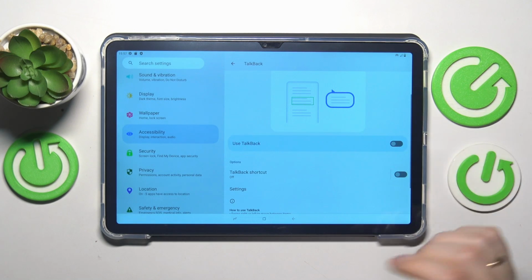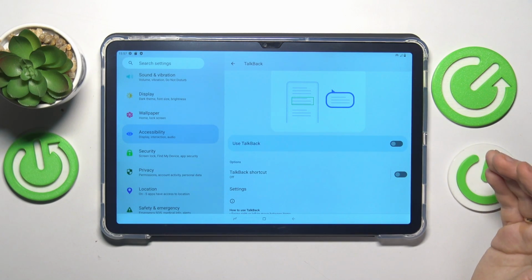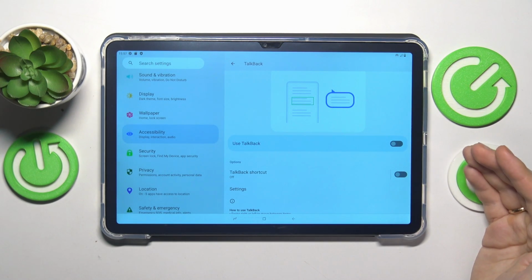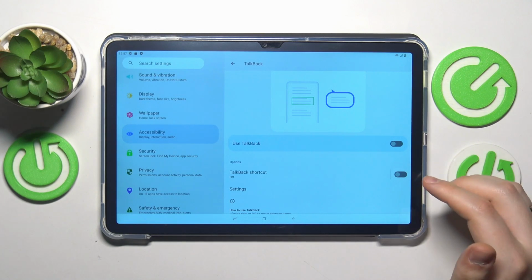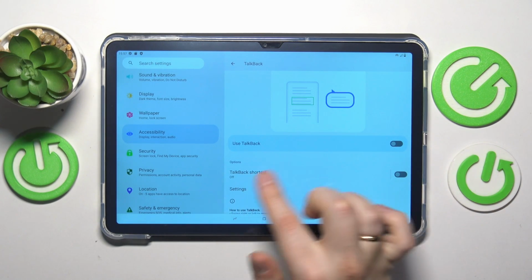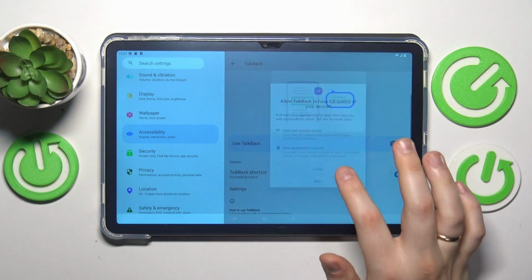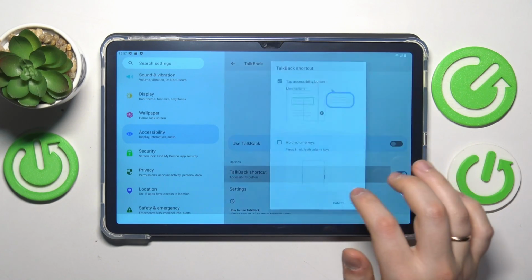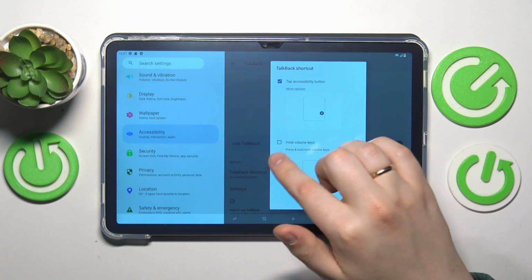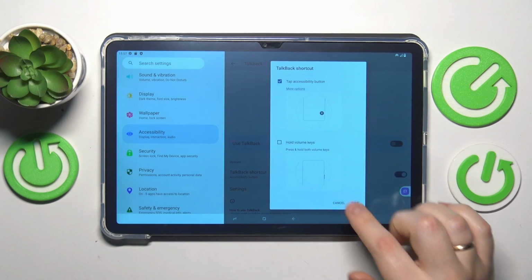But there is a way more convenient method to do that. So enable the Talkback shortcut. Then you can also open its settings and switch on the hold volume keys option as well.